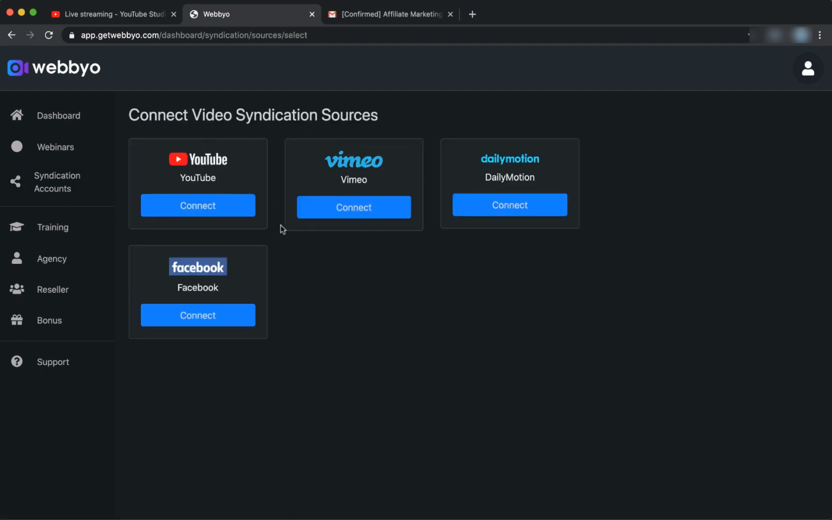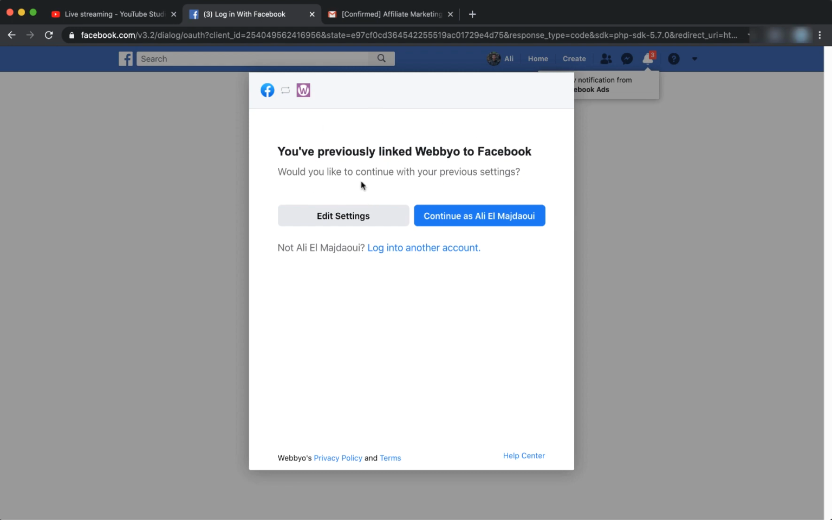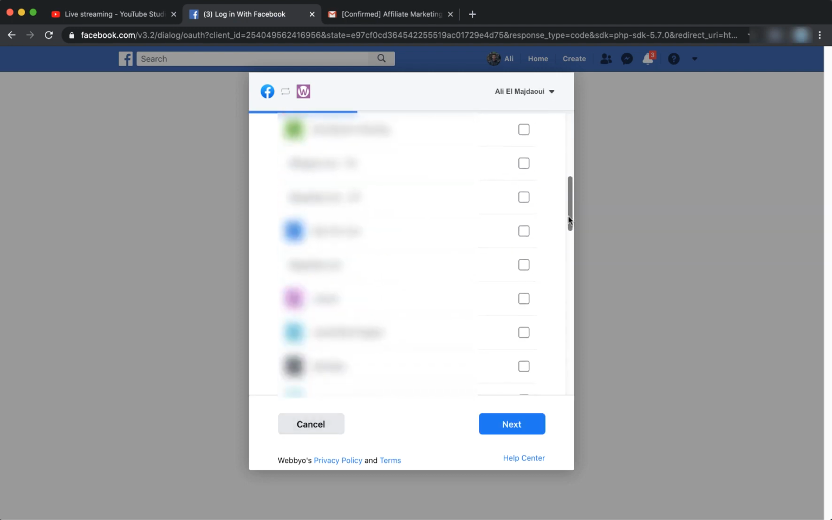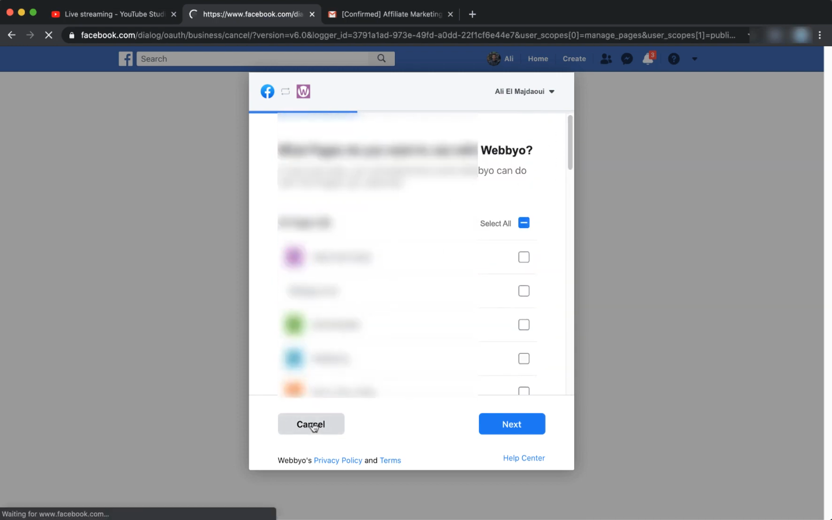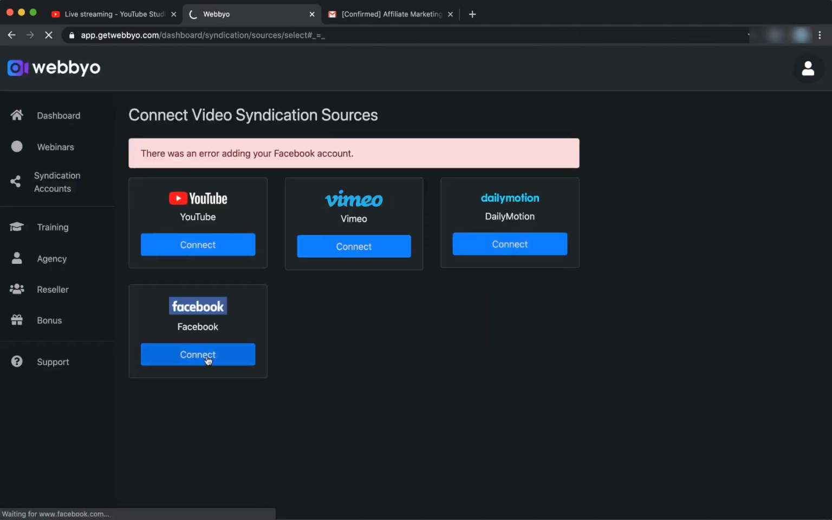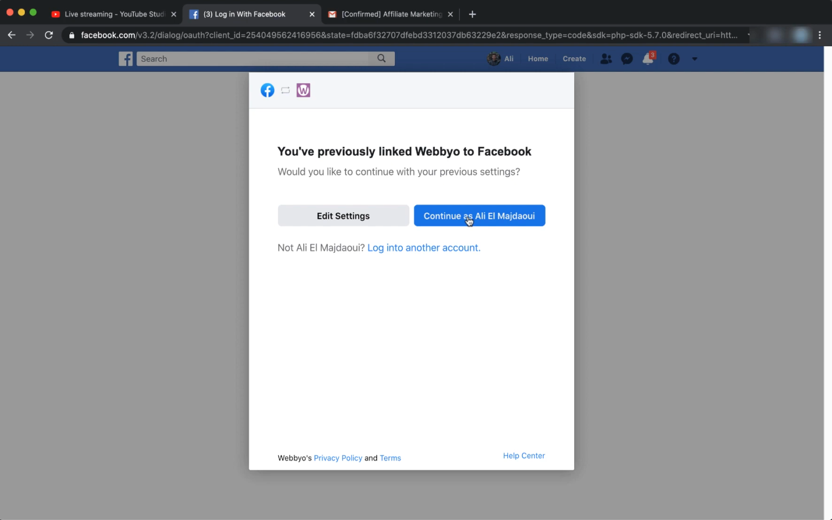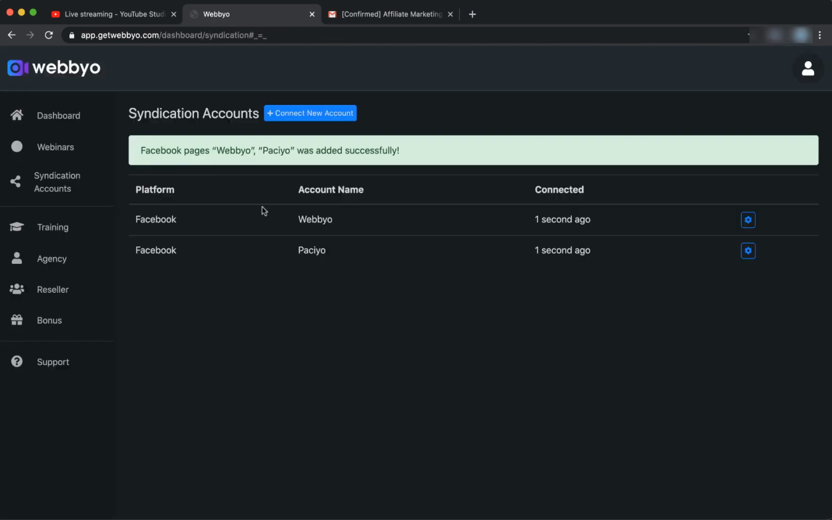Let's, for example, say Facebook. I would like to choose Facebook. I have already given access before to Facebook, so I will just click continue. But for you guys, you just have to select the page you want to link with Webbyo. I will click cancel, go back, and click continue as Ali. Okay, I have here two pages, but this is one page called Webbyo that I created recently.